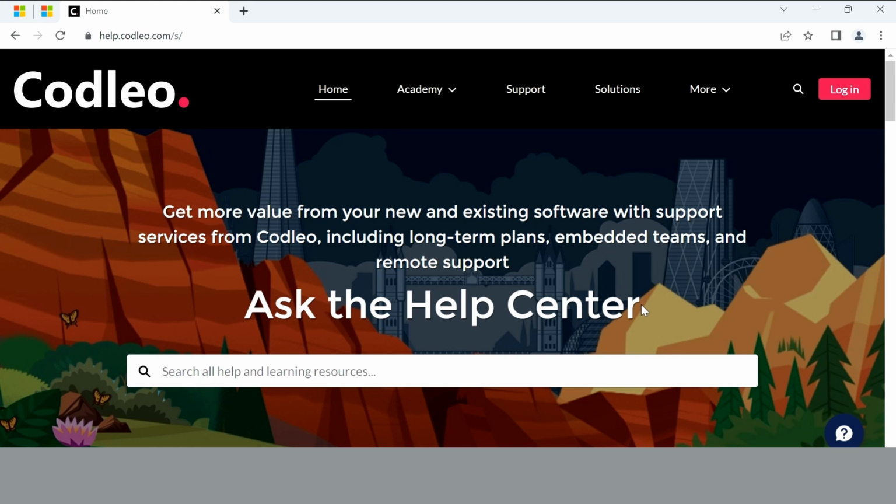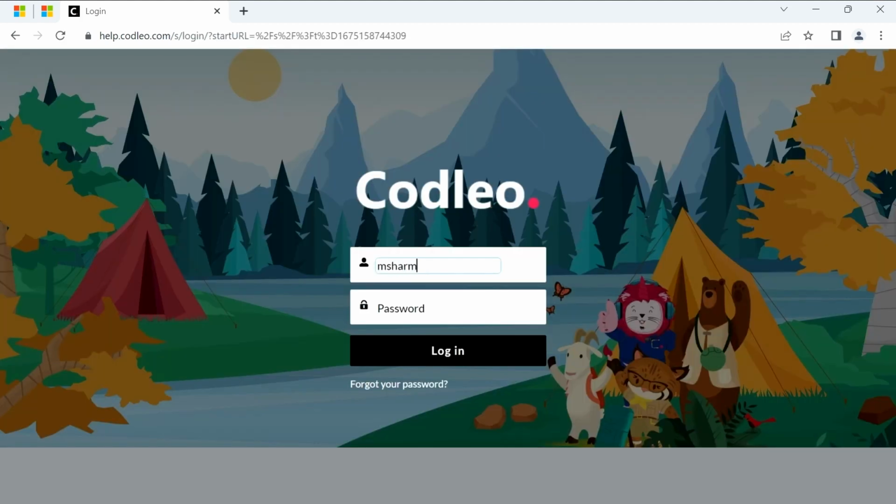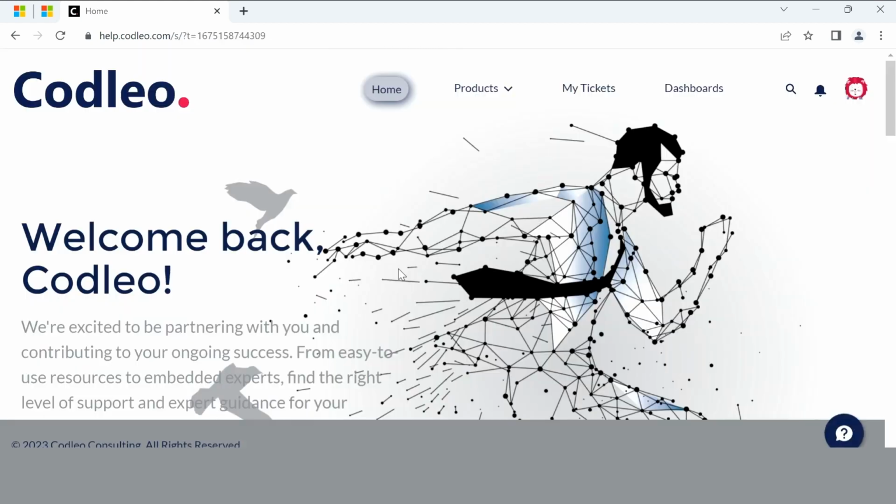You will be provided with the URL that you need to use in order to log in. From here, you directly click on login. Here you will be entering the unique user ID and password that you have been provided with. This is your home page.